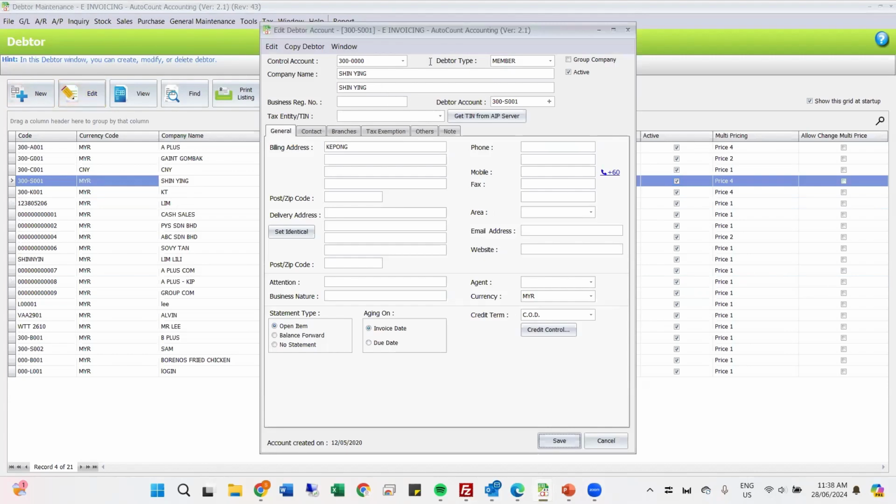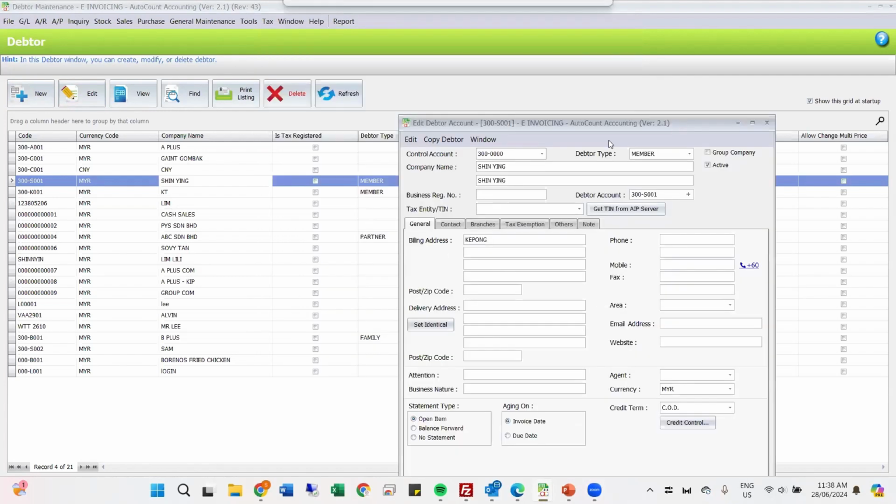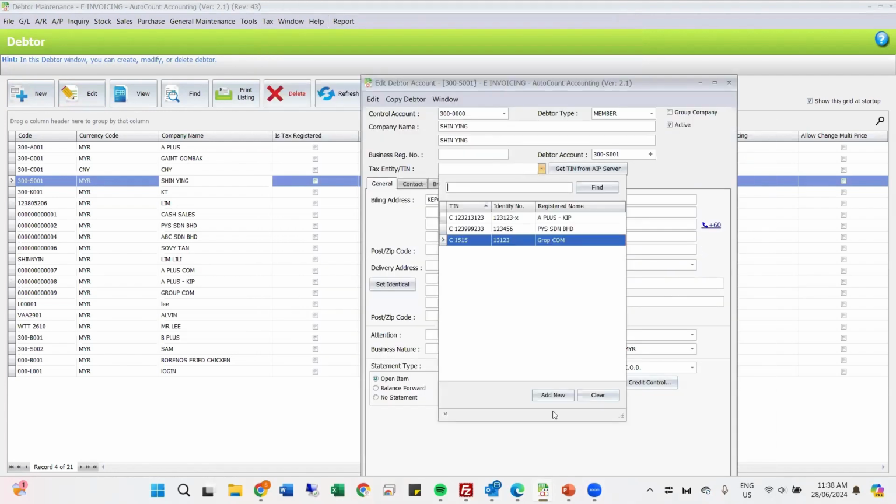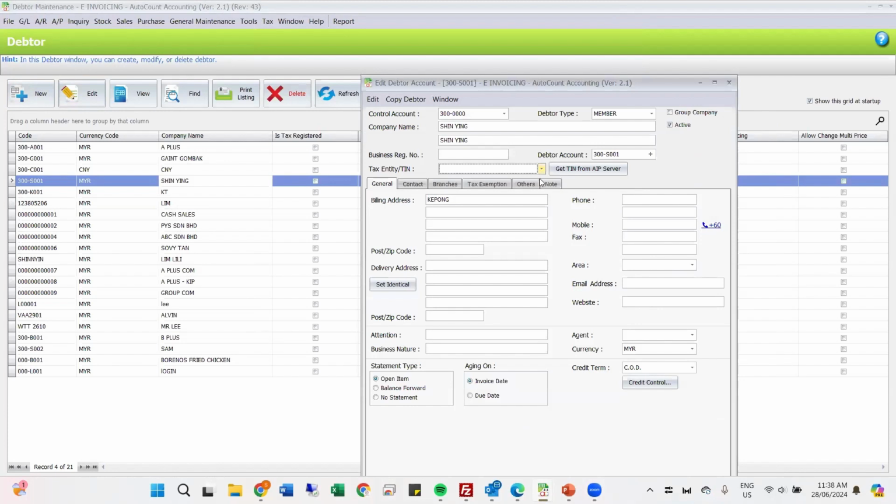For example, I will show using Shenyang. Just now, I was doing the manual way, where I need to create new. I don't want to use the traditional way. Now I want to send a link to a customer to ask them to fill out the information.